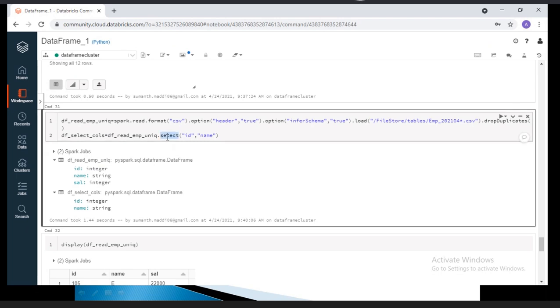With the select methodology, you can select the specific columns which you want to include in your calculations. Clear? Any doubts?